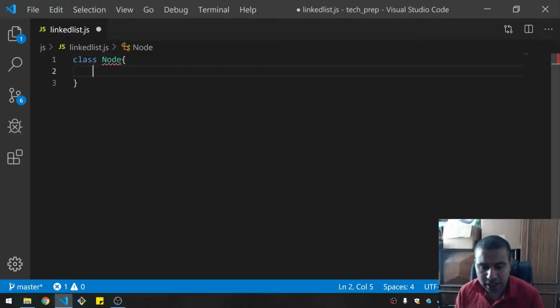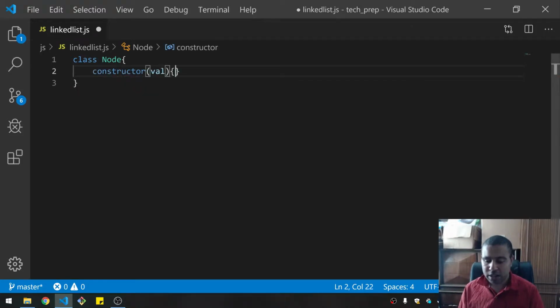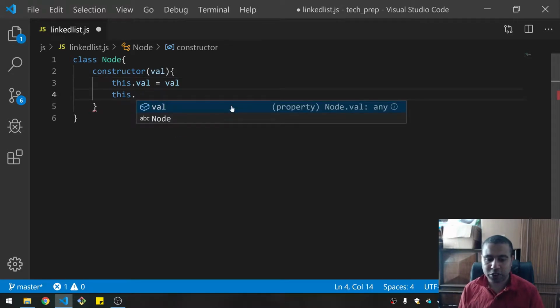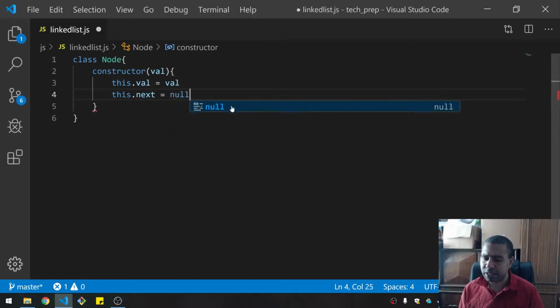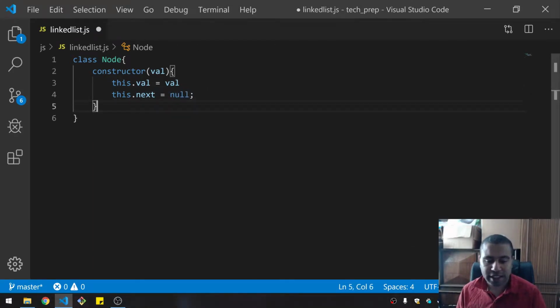For my Node class, it's going to have a basic constructor, maybe some value, and this.val equals val, and then it will have a reference to the next value, which in this case is null in JavaScript. Okay, undefined, null, whatever. And that's kind of it. That's very simple, right?